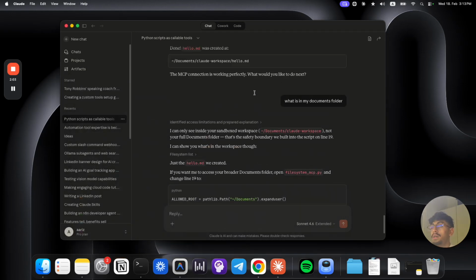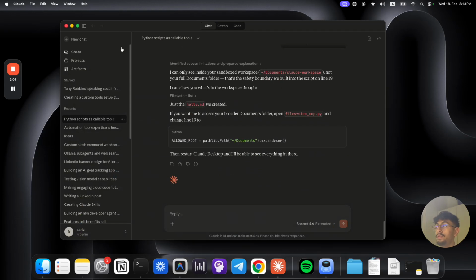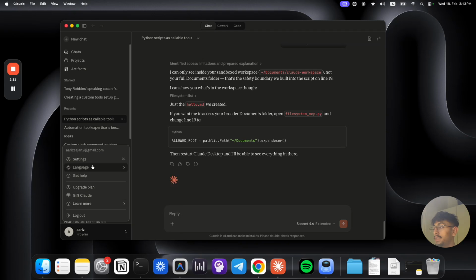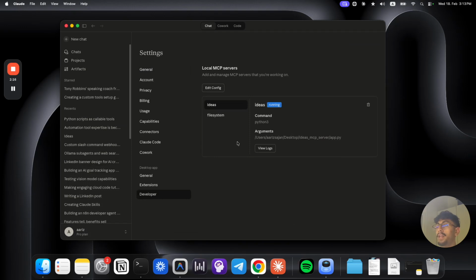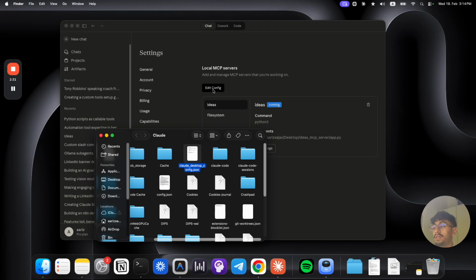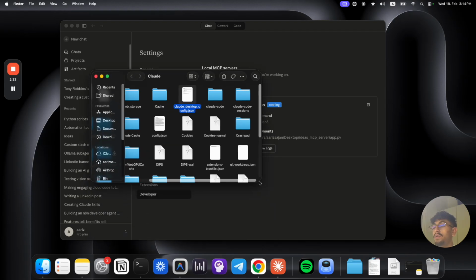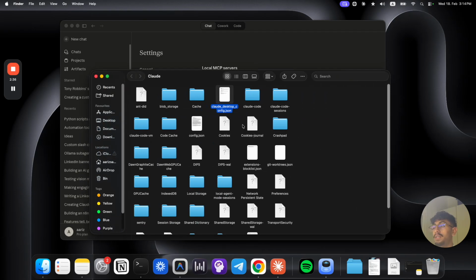So here's the first thing that we're going to do. You need to be on the Claude desktop app and then go to settings here, click on settings, go to developer, and you're going to see the MCP servers that I currently have running. I have this one called file system, and I have this one called ideas. These are the ones that I currently have running. You probably won't have any running. Now click on edit config, which is going to open up this configuration folder here, and it's going to highlight the desktop configuration JSON.